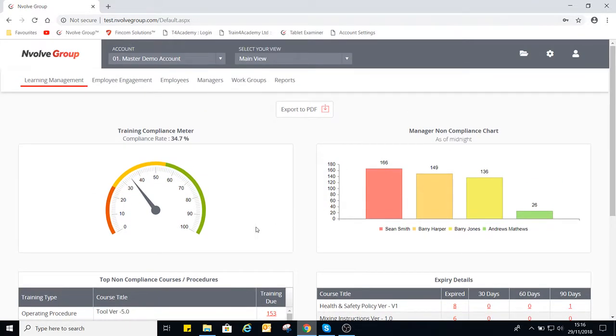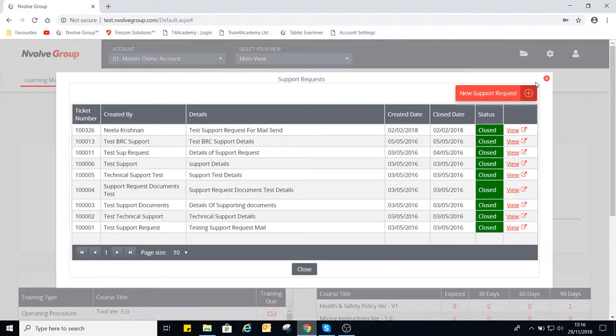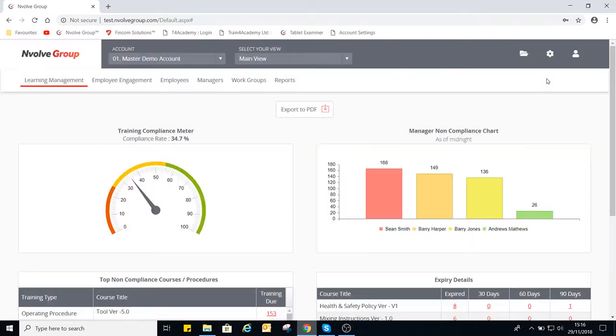Okay, so you'll notice that the layout is slightly different. We've vastly improved this. At the top right hand corner we have the user options, and you can see the username, and you have your support requests. So you still log your support requests as you have previously done.